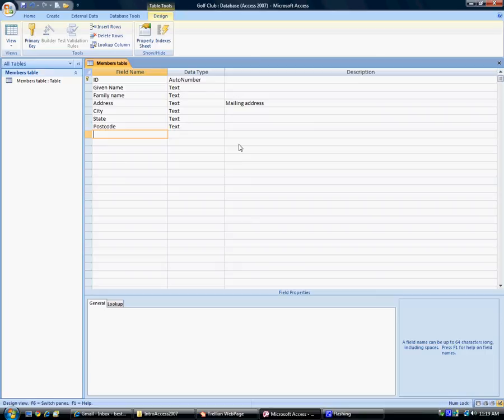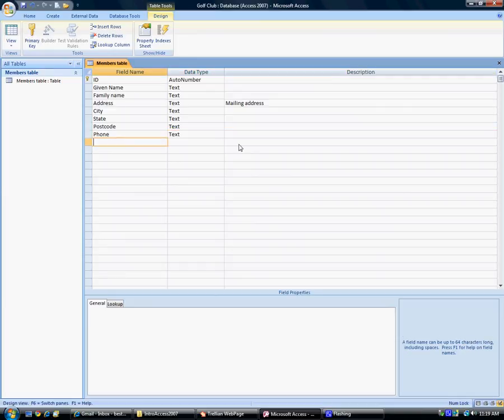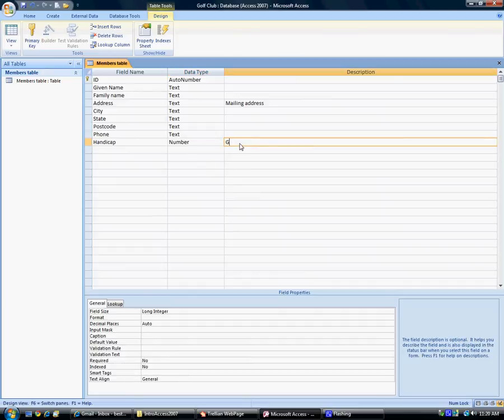I might put in a phone now, and even though it's a phone number we'll leave it as text. And under phone, what else should I put in? Let's put in handicap. Now a handicap here is a golf handicap, so that will be a number. And I might put in the description that it's a golf handicap we're after.